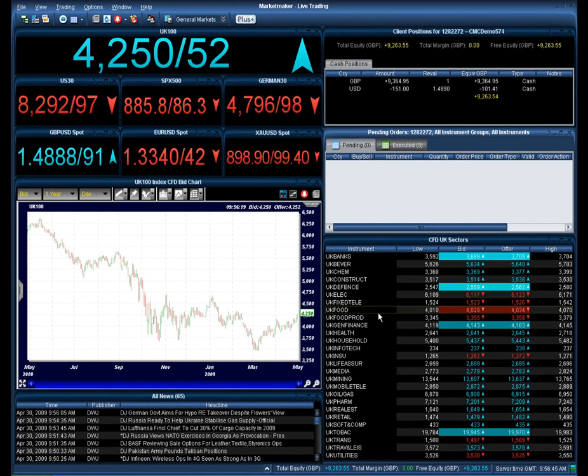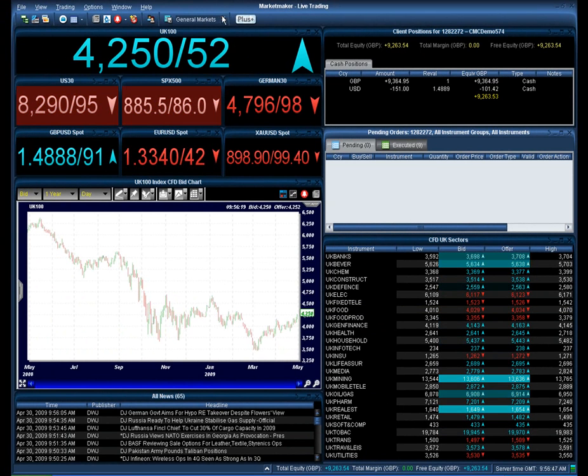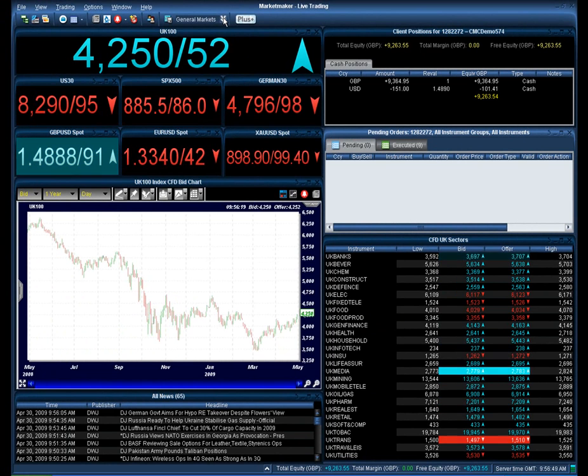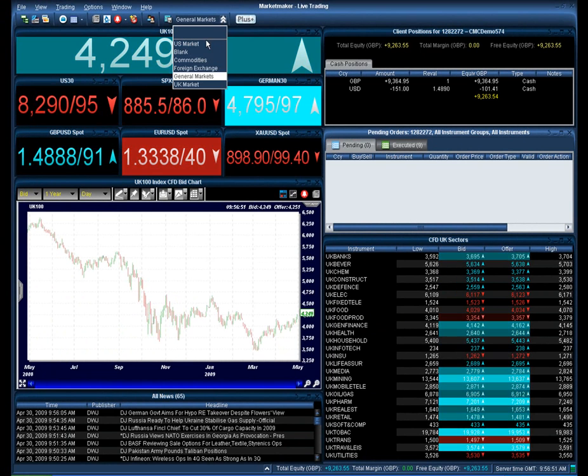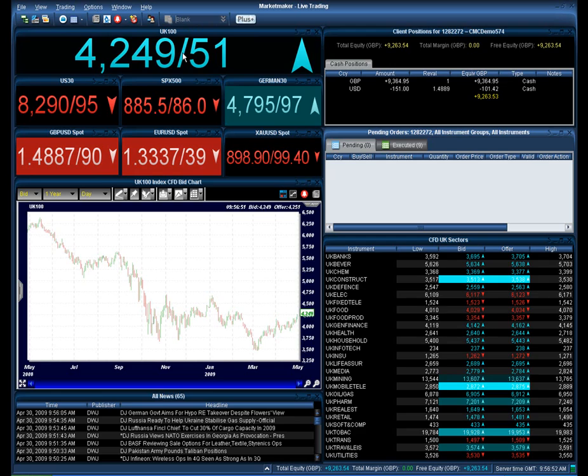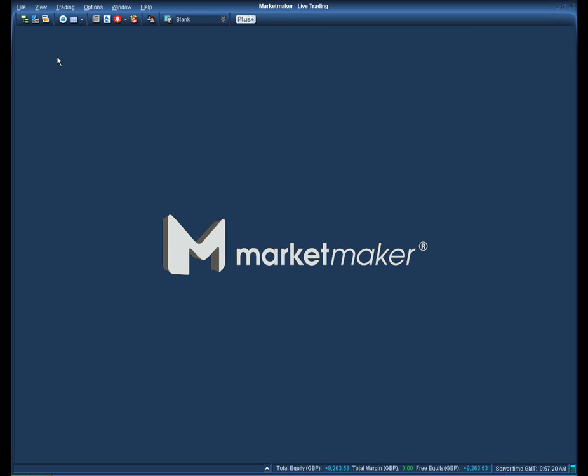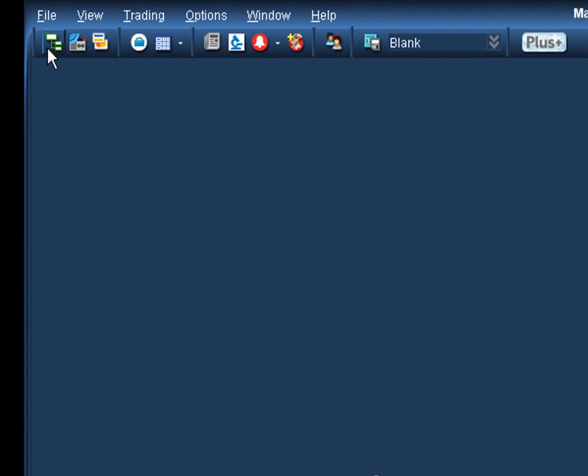But as I mentioned before, one of the great things about Market Maker is that it's fully customizable. So if we go up the top here and we click on blank, it will then load up with a blank Market Maker layout. So how do we go about adding to this layout the particular instruments that we're interested in? Well, what we need to do is go up to our client instrument panel up the top, or our instruments tree.